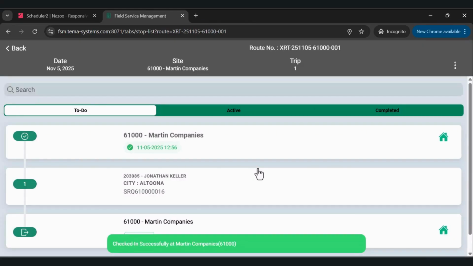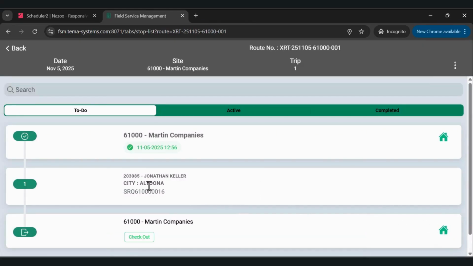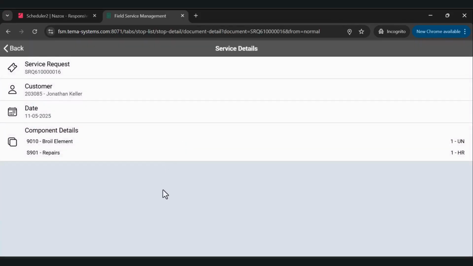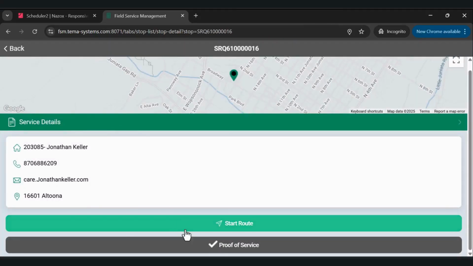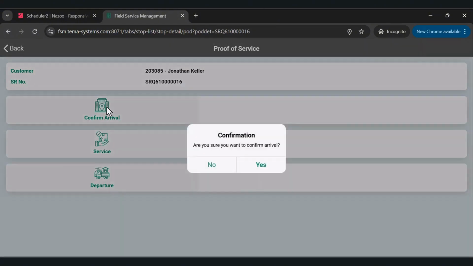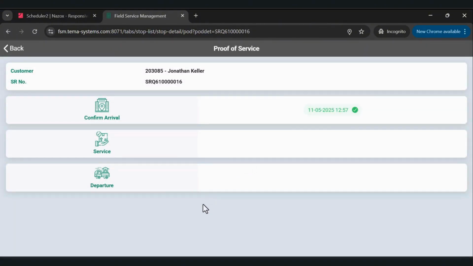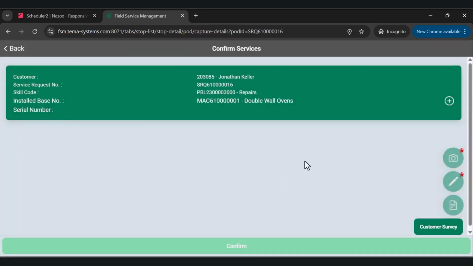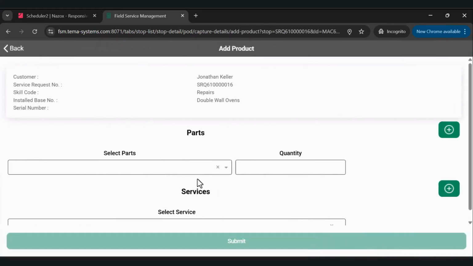From this view, we can see that one service call has already been scheduled for today. The technician reviews the route information and the list of assigned calls, confirming all the necessary details before heading out. Upon arriving at the customer's location, the technician selects the POD, or Proof of Delivery button. This step confirms arrival on site and captures both the time and the physical location of the visit.